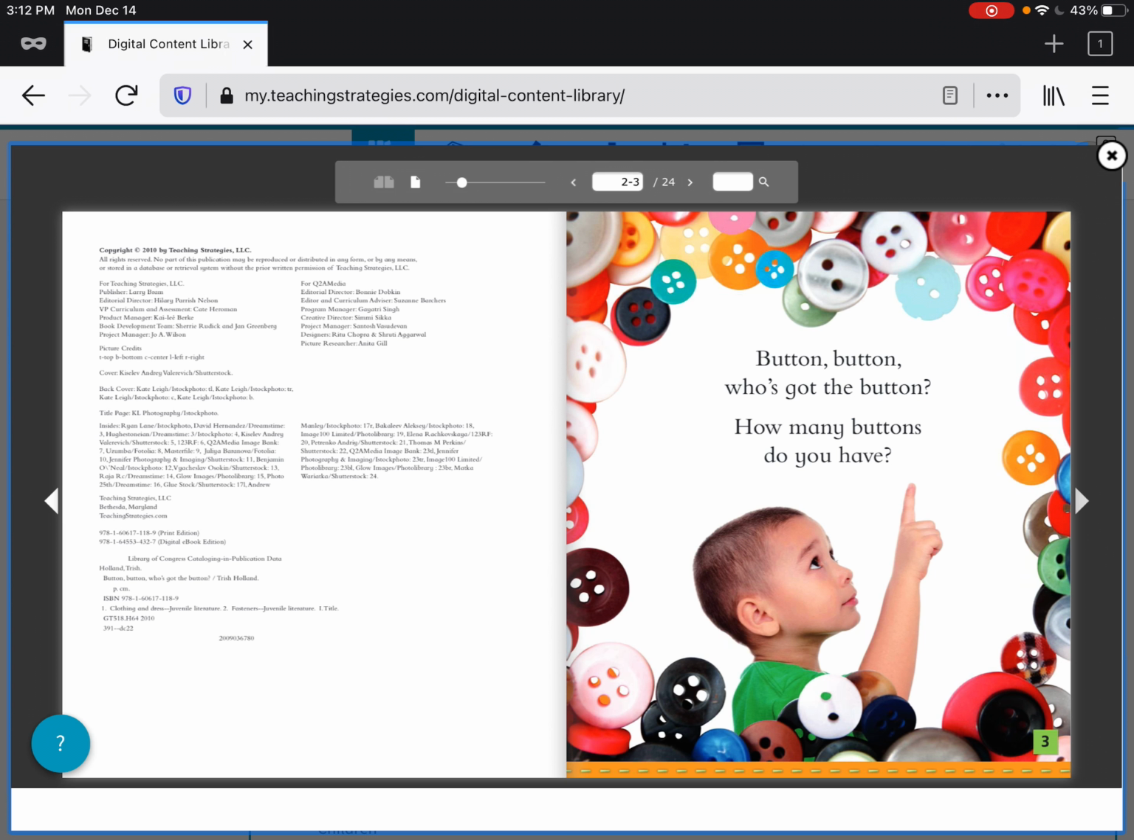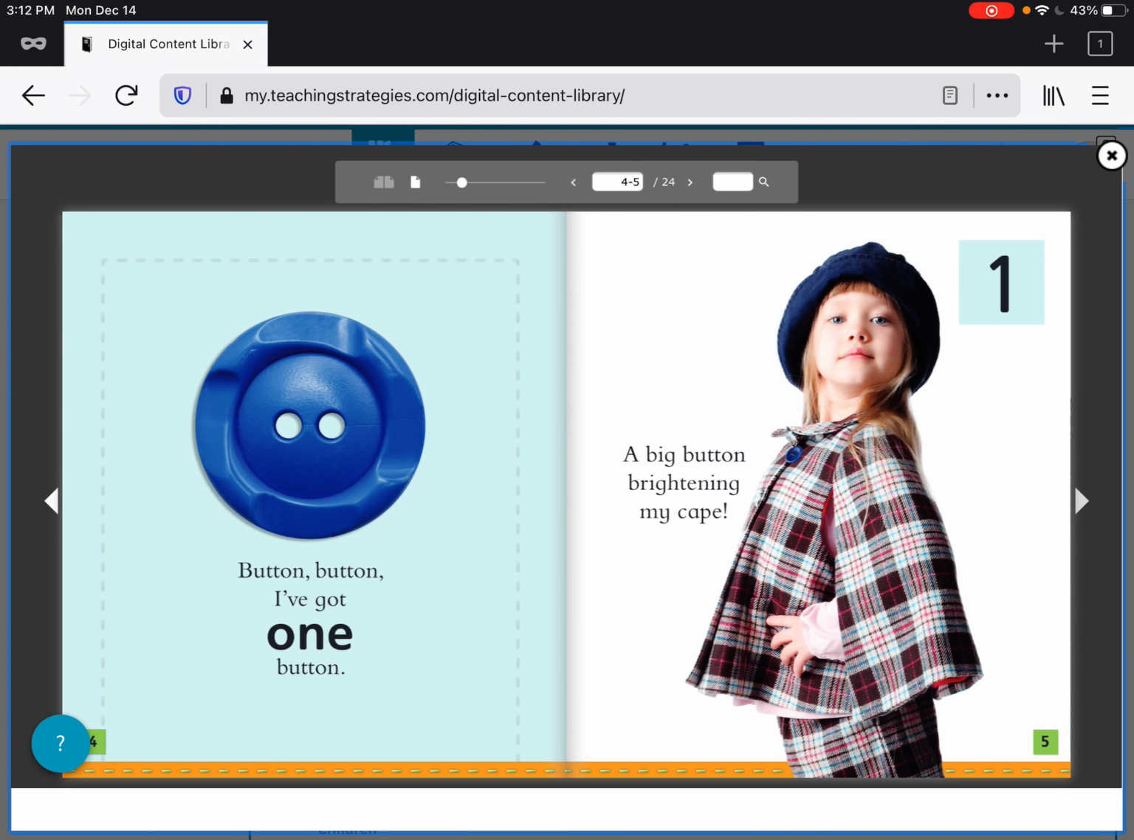Button, button, who's got the button? How many buttons do you have? Button, button, I've got one button. A big button brightening my cape.